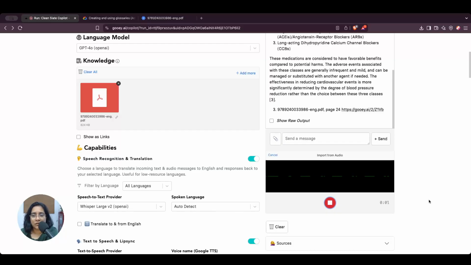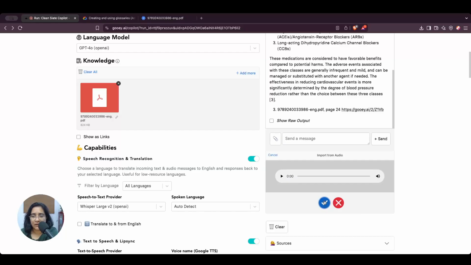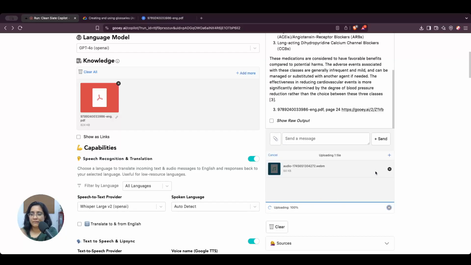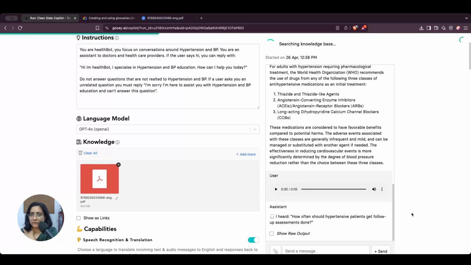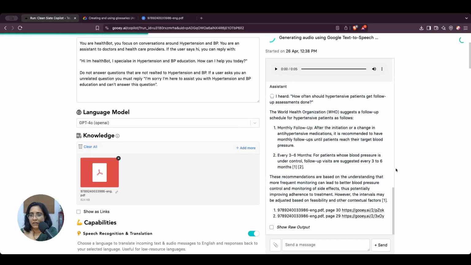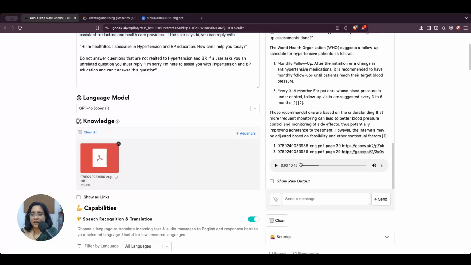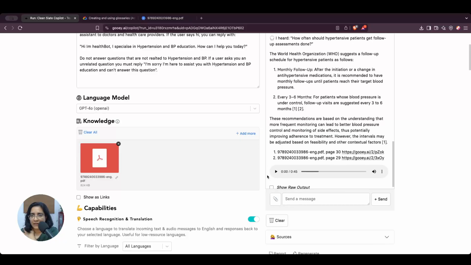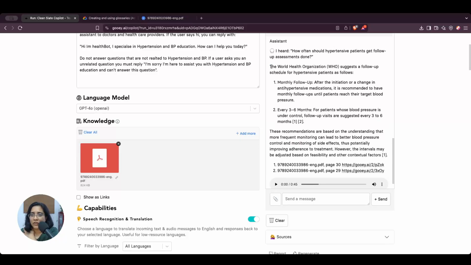How often should hypertensive patients get follow-up assessments done? Right, and we will send this across. So it's heard the question, it's understood it, it's given me an answer, and here you see at the very bottom there is an audio HTML tag. So here the answer was the WHO suggests a follow-up schedule for hypertensive patients as follows.